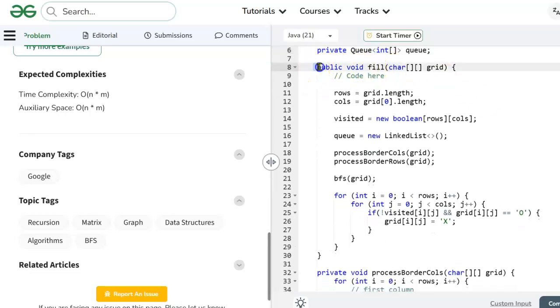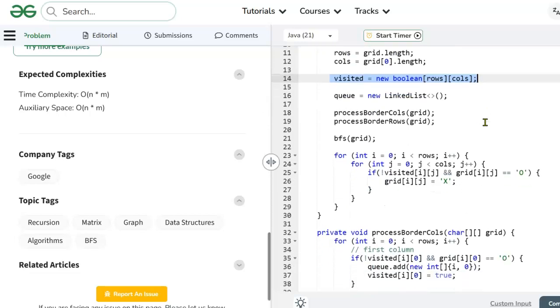Fill, this is the main method here. We're going to get the number of rows. We're going to get the number of columns. We're going to create our visited array of boolean, the same size as the input array, and Java will initialize a boolean array to false. Okay, we're going to set up a queue.